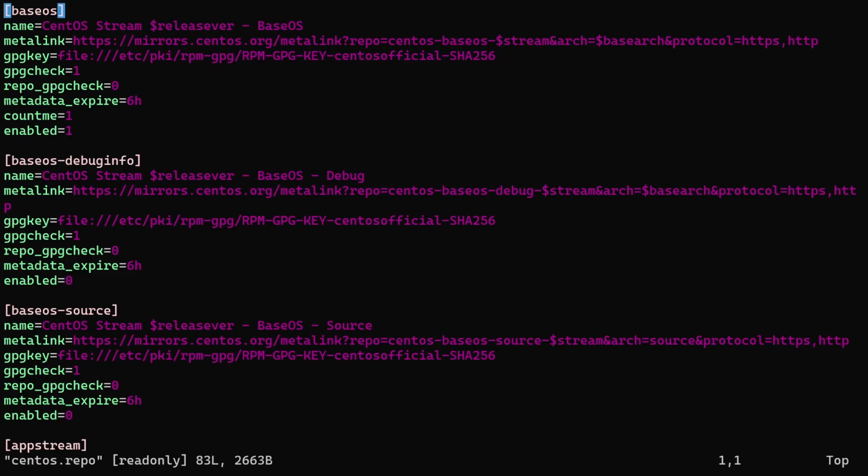Each section starts with square brackets and represents a different repository. The ID of the repository is found inside these square brackets. The metalink or base URL option specifies the actual URL where the packages for this repository are downloaded from. GPG check specifies whether to perform a GPG signature check on packages downloaded from this repository. If you want to disable GPG checking, change the value to 0.